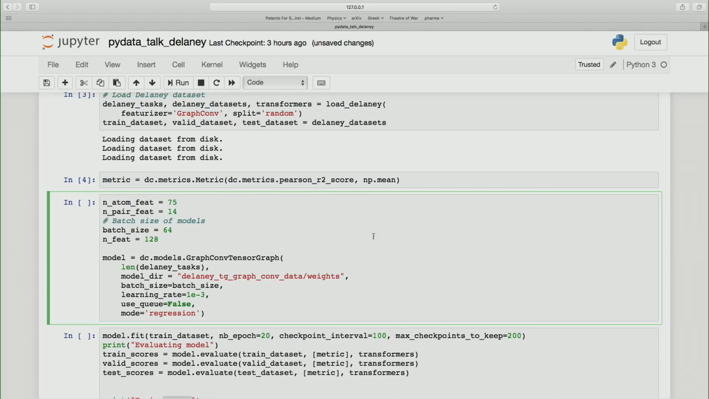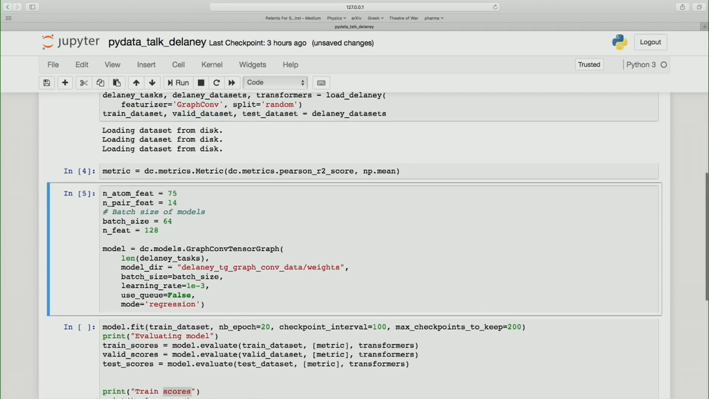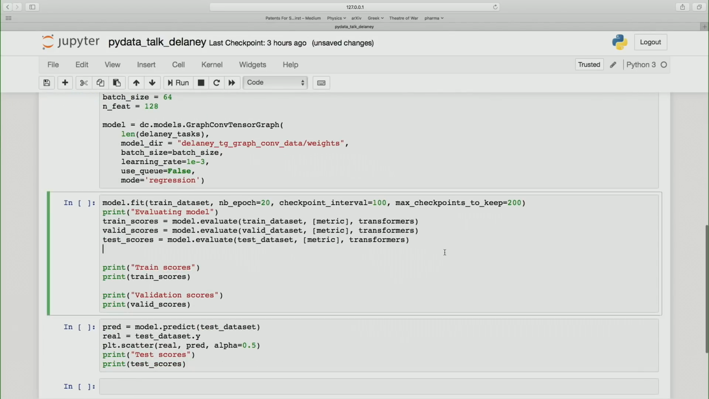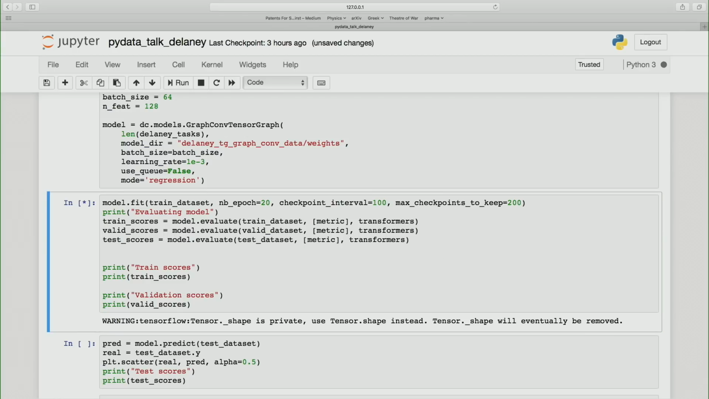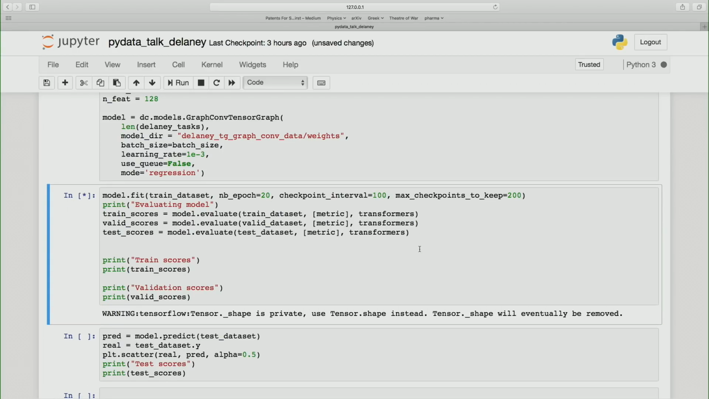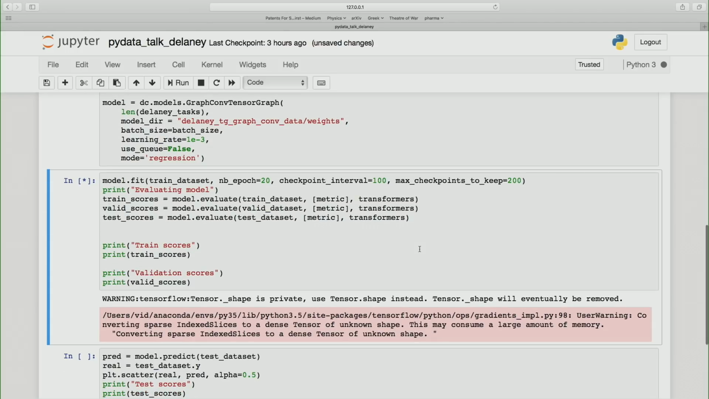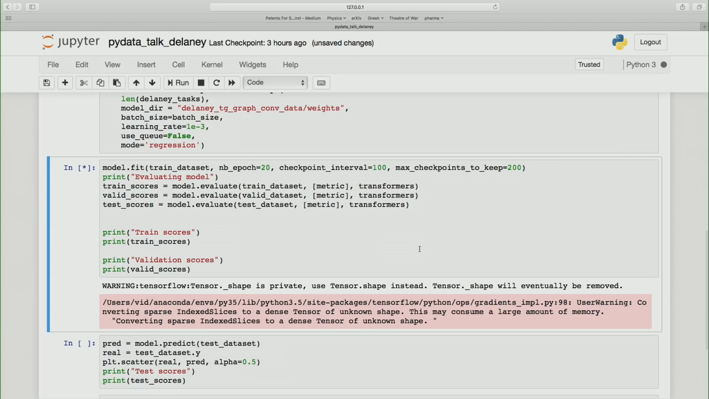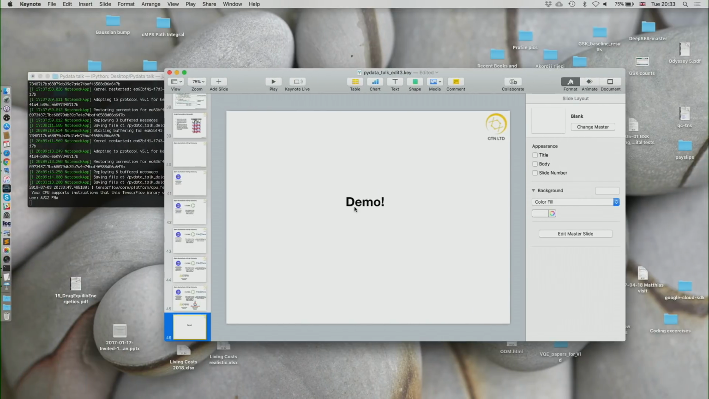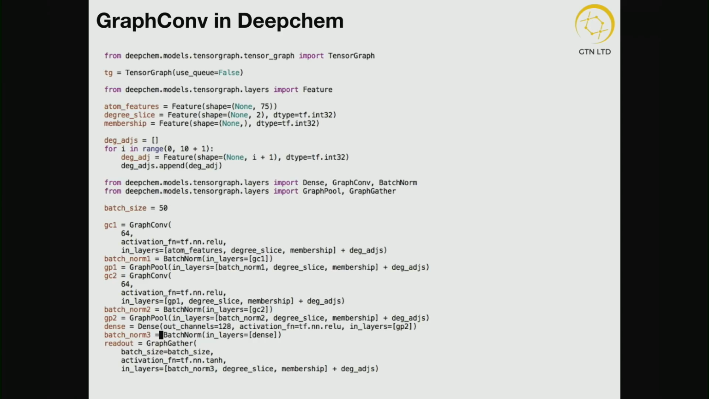Down here, we're defining our actual model, so this GraphConv tensor graph, which I'll show you a little bit of the guts of it and how it works in a second. And here we're fitting the model. It's running. So I'll let that run for a second and show you how it works.